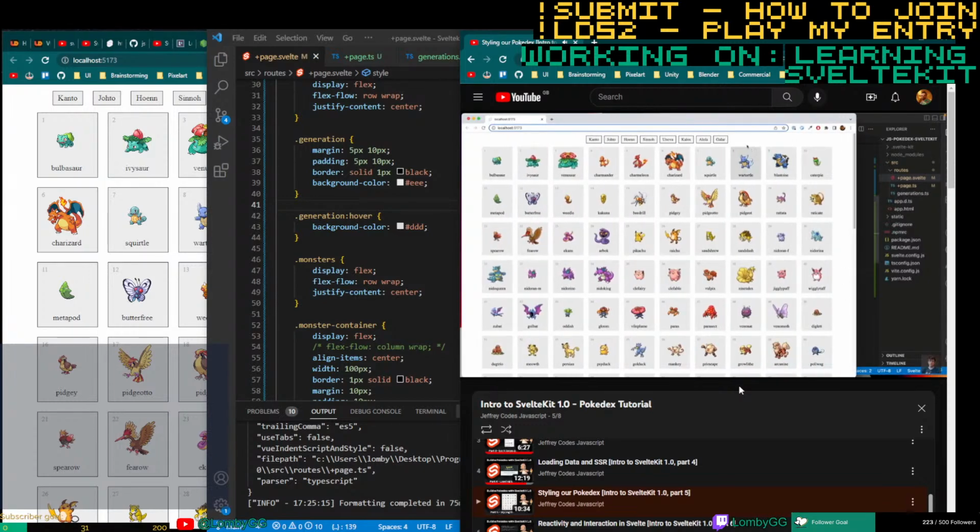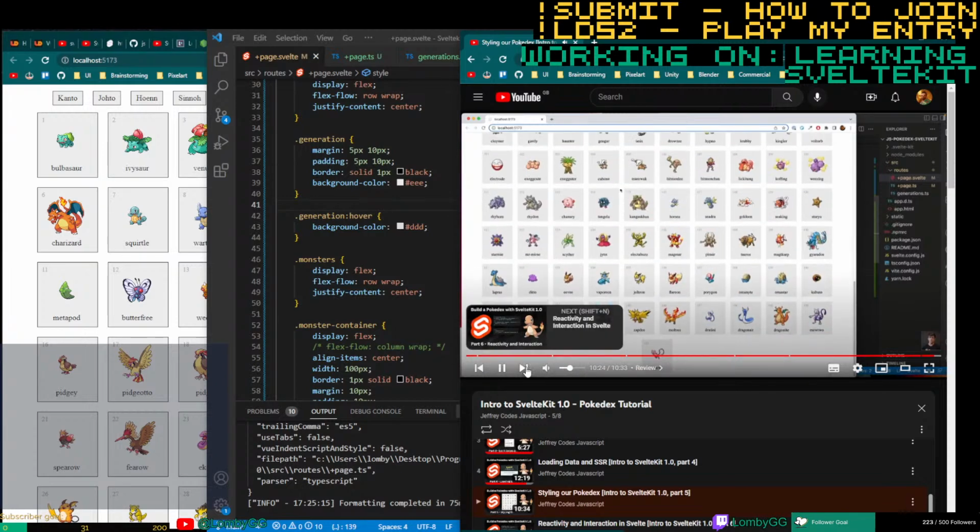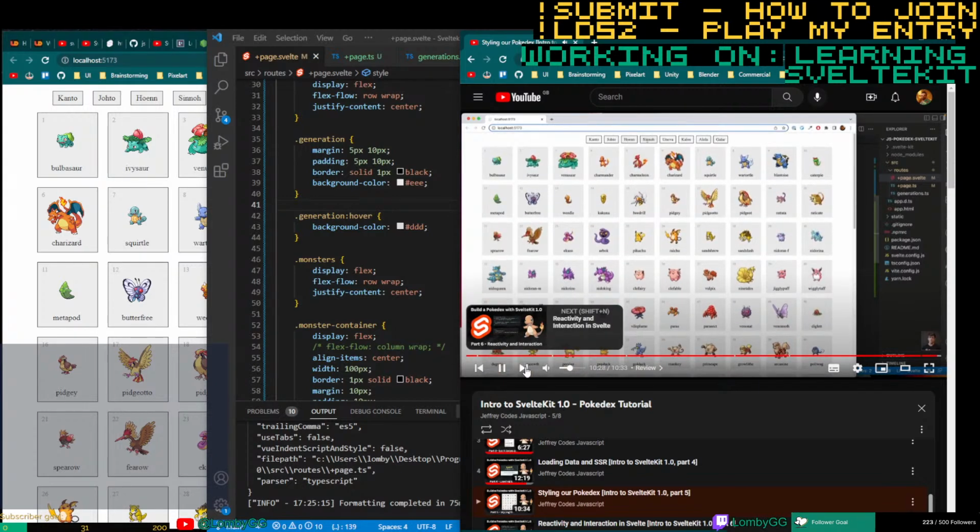In the next lesson, we're gonna make these clickable and make it so they filter the different generations of Pokemon. So right now we're just using the first generation, but when people get the second, third, fourth, etc., as well as all of the generations.